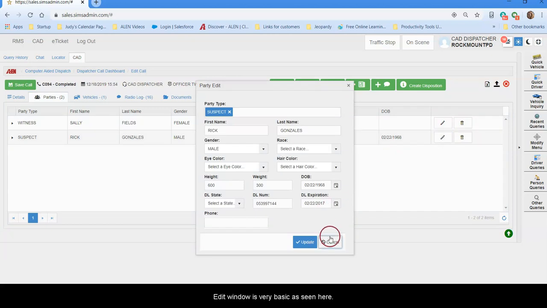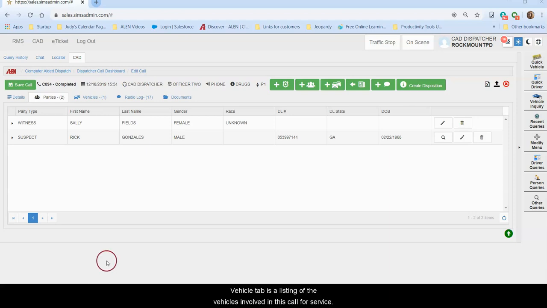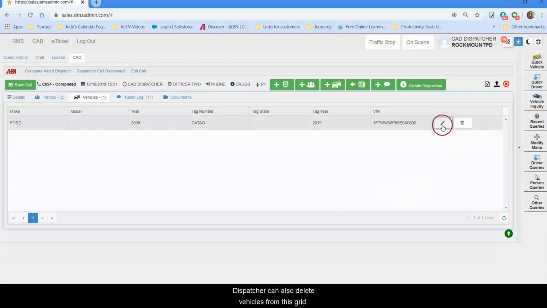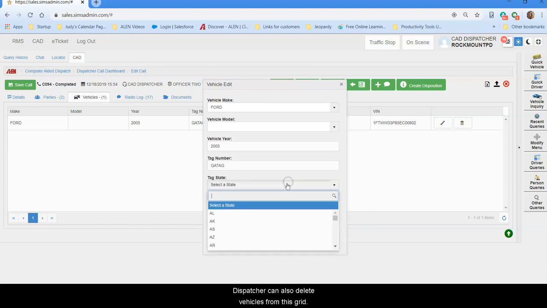The edit window is very basic as seen here. The Vehicle tab is a listing of the vehicles involved in this call for service. The grid displayed lists the prominent information about the vehicle. If necessary, the dispatcher can edit the vehicle information by clicking on the pencil icon. The dispatcher can also delete vehicles from this grid.